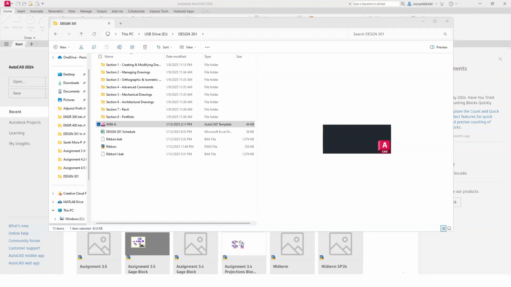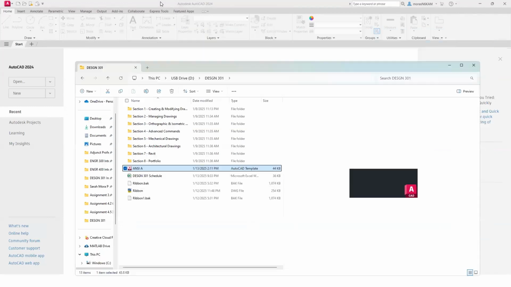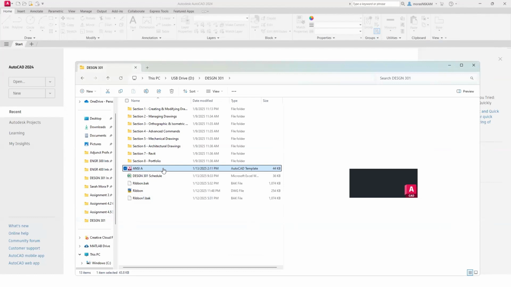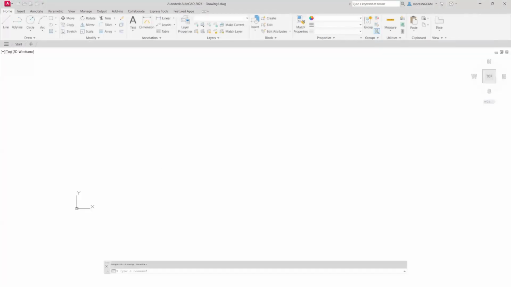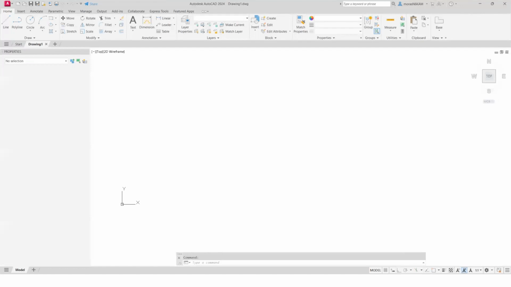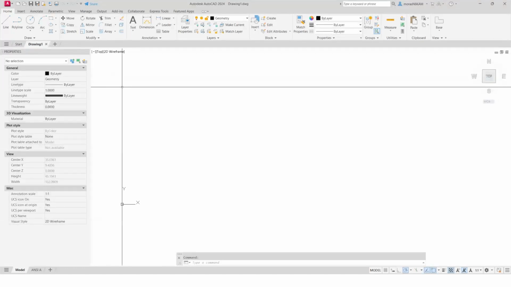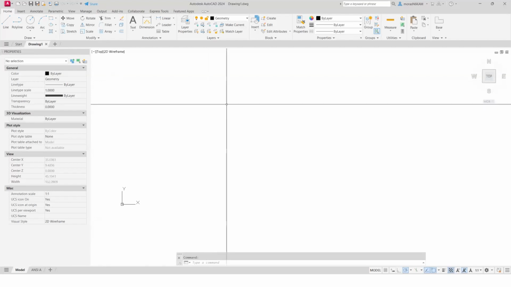Hi class. So I need to make a correction for the template file. Some of my layers were a little bit off, and so I'm going to show you how to change your template file if needed. So I have AutoCAD open, but I don't have anything open in it. And then I'm just going to double click my template file to open it up. And like I mentioned before, that is going to just open up another drawing file. It's not going to open the .dwt file.